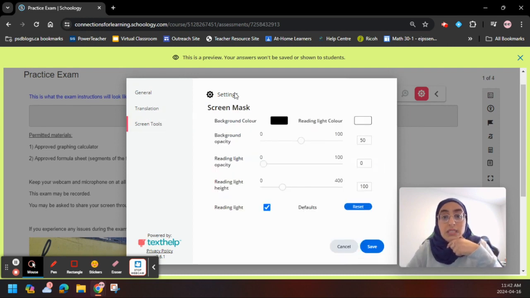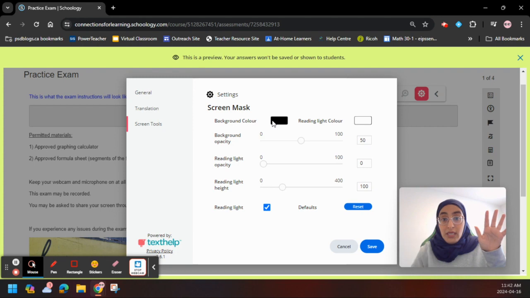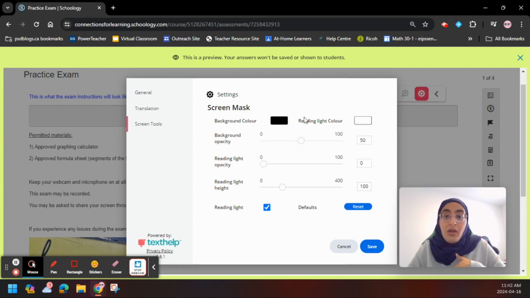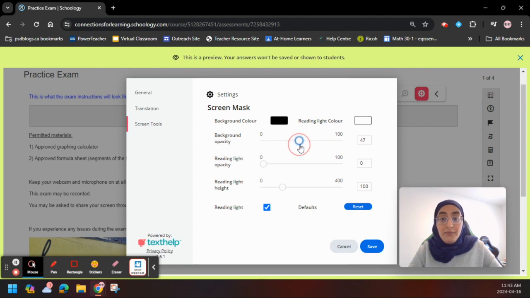For screen tools, do you remember when we were using the screen mask to just focus on one part at a time? The background was in gray, so you can change the background color to whatever you like, and then the reading color to whatever you like. You can also change how opaque it is. Right now it was at 50% opacity. That means you can still see some of the text behind it. If you don't want to see anything, you can make it 100%. Also, how bright the reading light was, and so on.